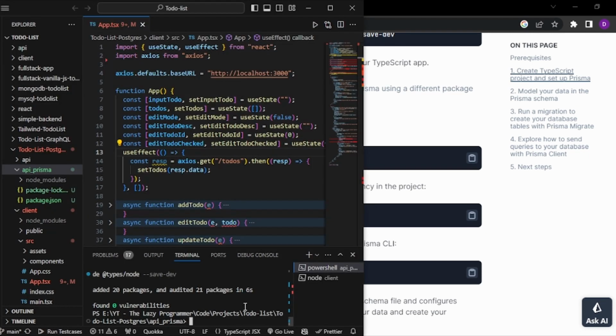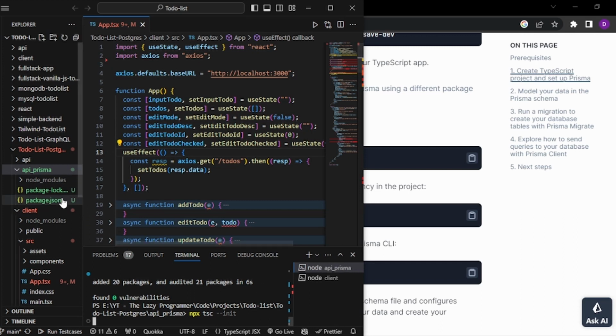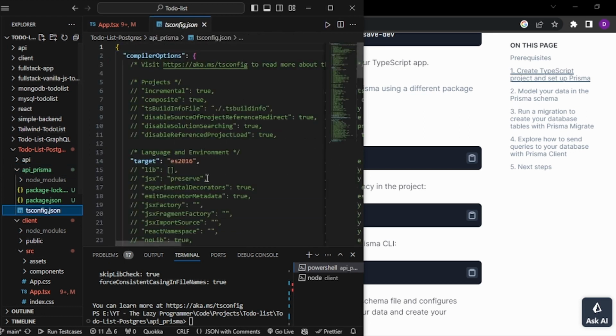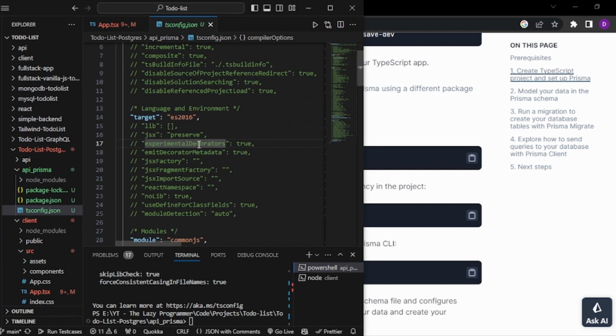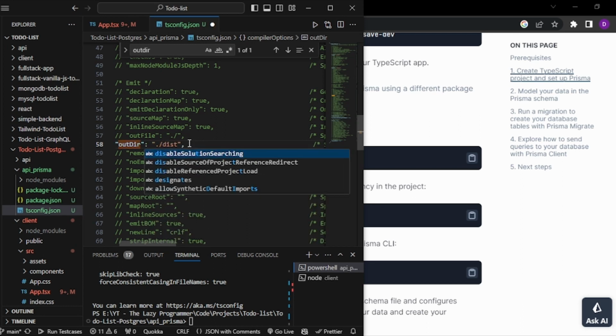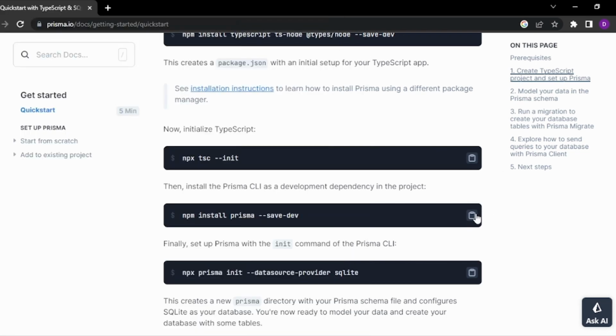So let's go back to VS Code and initialize TypeScript. It will create a tsconfig file. Here one more thing we can do is set rootDir and outDir. For outDir, we can make it, let's say, dist. So all the JavaScript files that are transpiled will be inside one dist folder. Let's keep it like this, and then let's install Prisma.